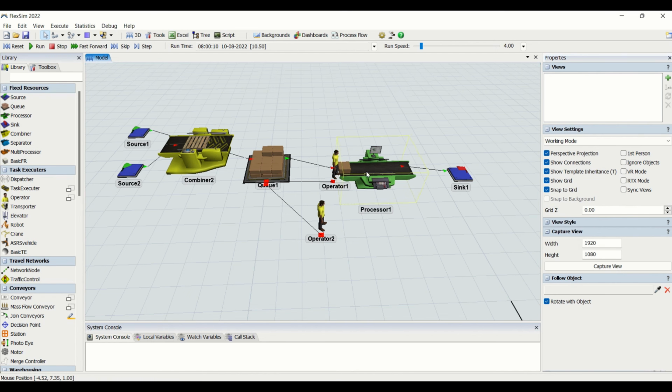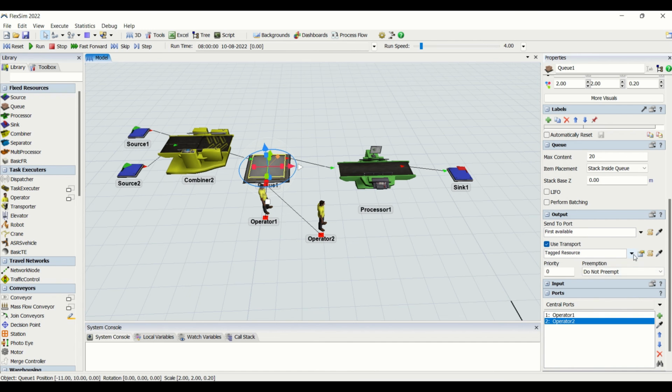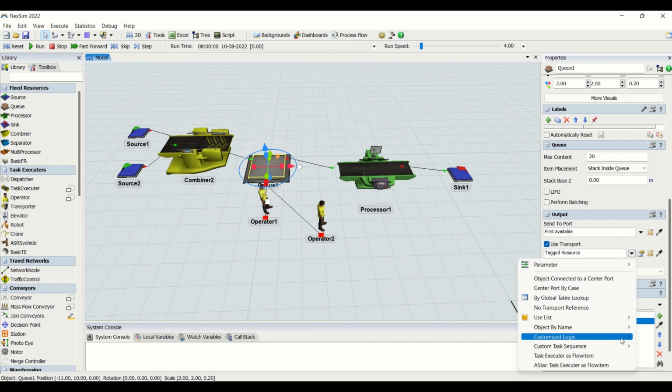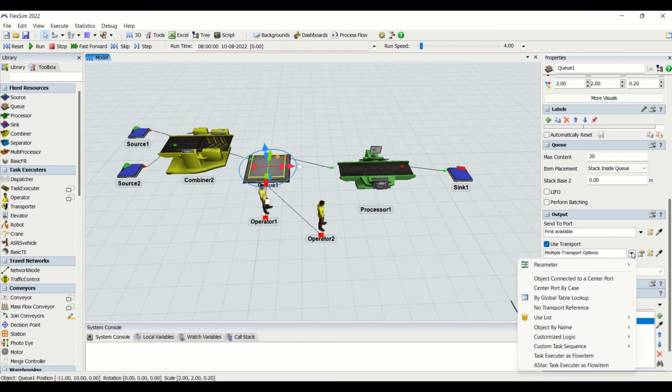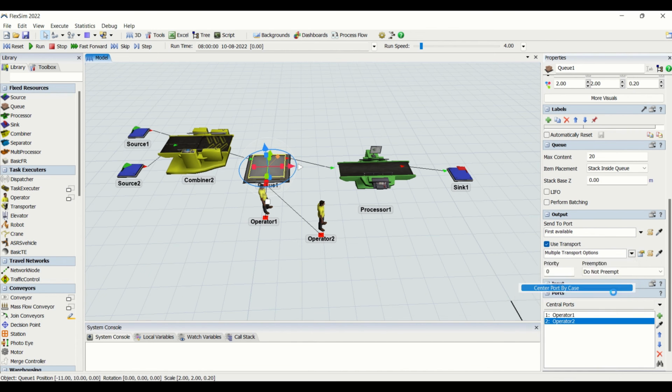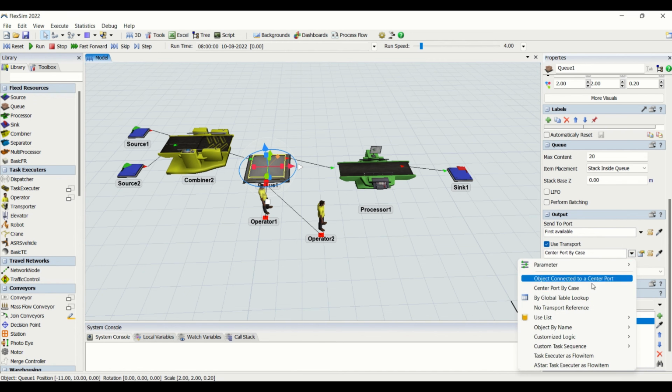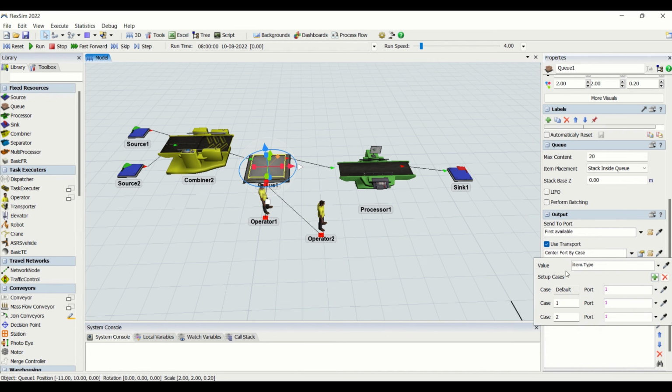So you can see this, it is going ahead. This is another property known as tagged resource in the customized logic. Then we have another known as multiple transport options. This is similar to what we have seen here, that is port by case, center port by case. You can add it. Item type, you can have port 1, port 2 selected.